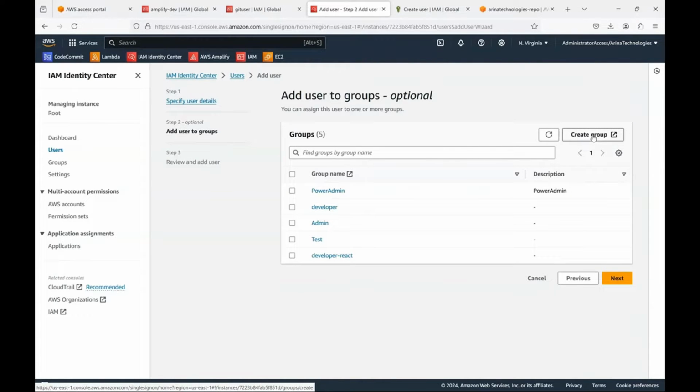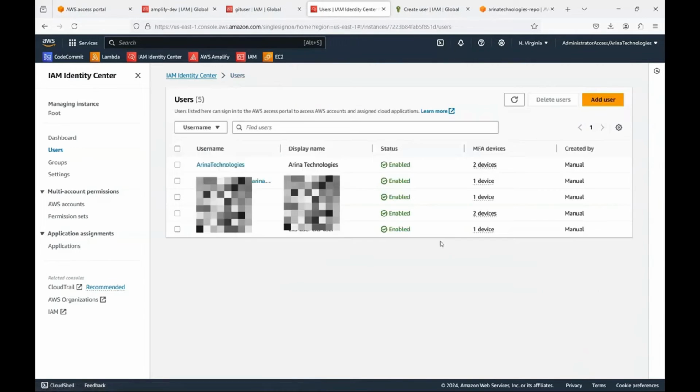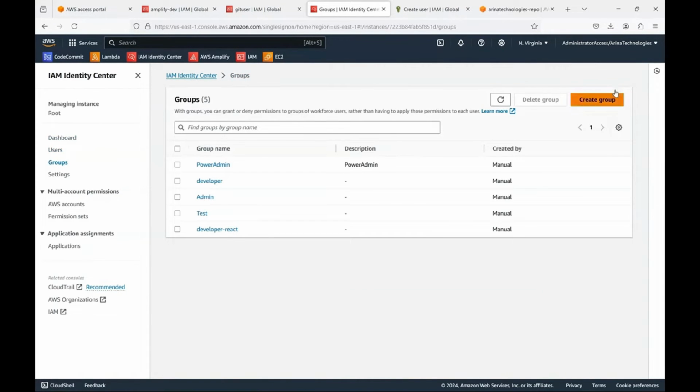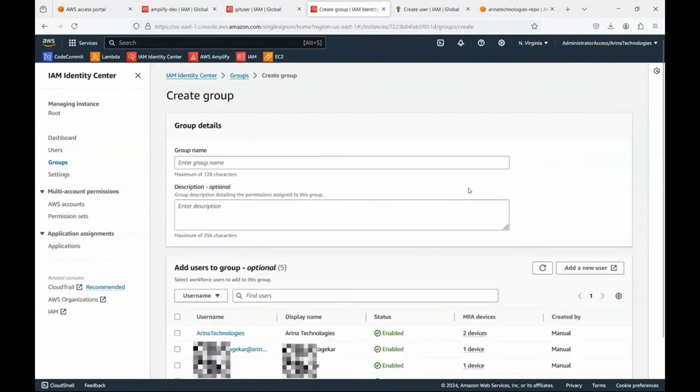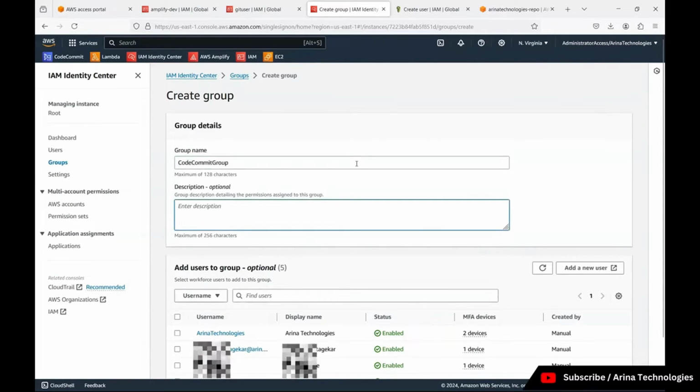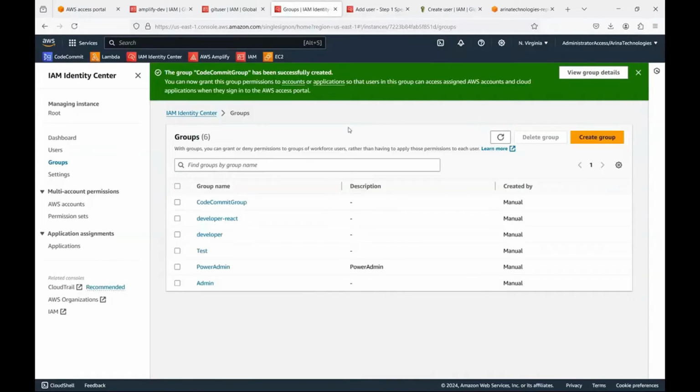So what I'll do is I'll create a group here. First thing you do is you come in here and create a group. This is where I'll create the group which will be only specific for Git. Now this is where I'll give the name CodeCommit group, and you can ignore this thing, and I'll just hit create group.